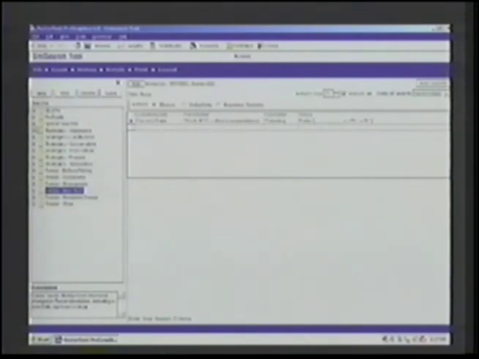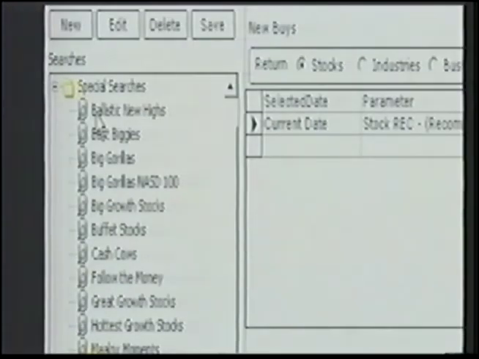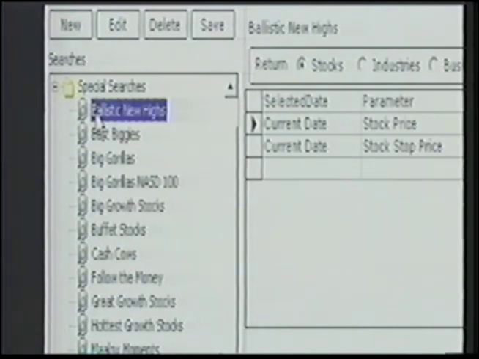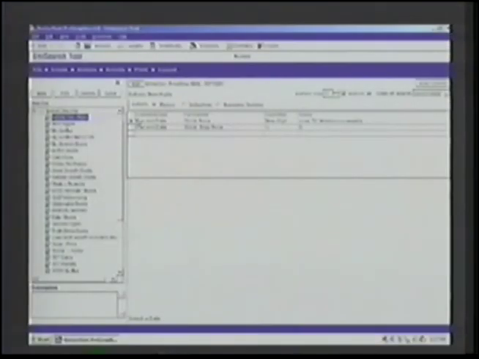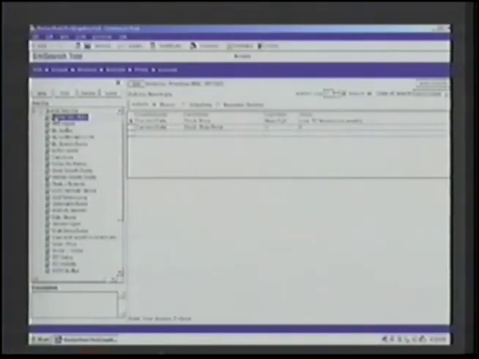The Unisearch tool can also find stocks hitting new highs or new lows. At the top of the special searches category is a search called Ballistic New Highs. And you can see the criteria to the right. It looks for stocks with the price hitting a new high over 52 weeks, Friday to Friday. You can also find stocks hitting new highs or lows over any other period of time. Let's go ahead and close the special searches group.